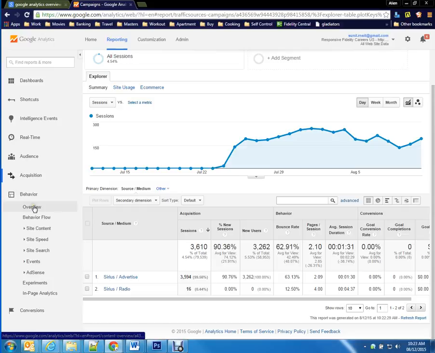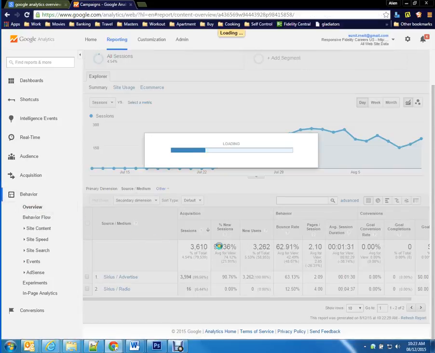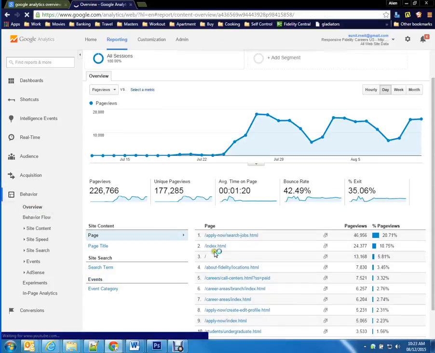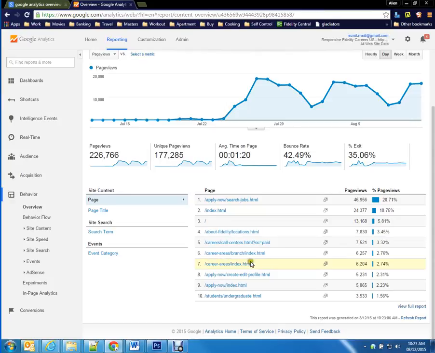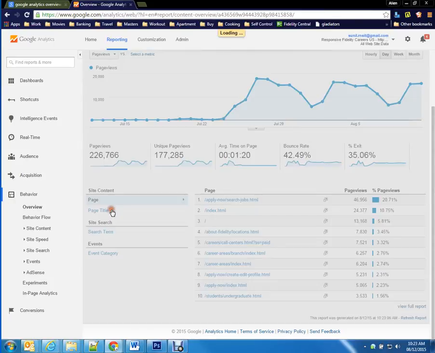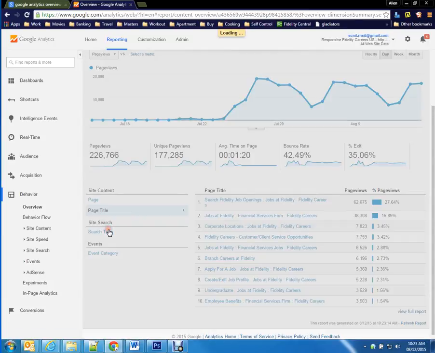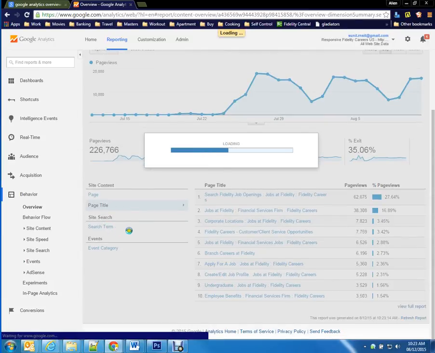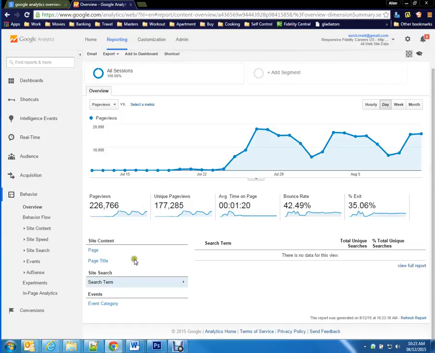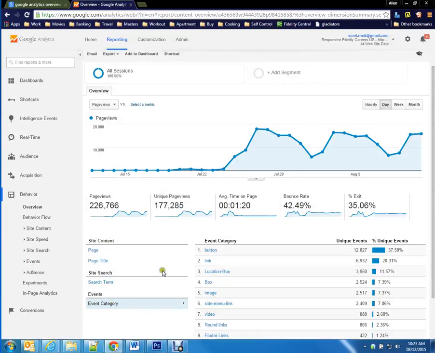And now going into behavior. When the user clicks on behavior and overview, again, it provides the behavior in terms of pages, the site content, in terms of page title, what is the search term on the site that they're using. All this is recorded under behavior. And there's something called event category.